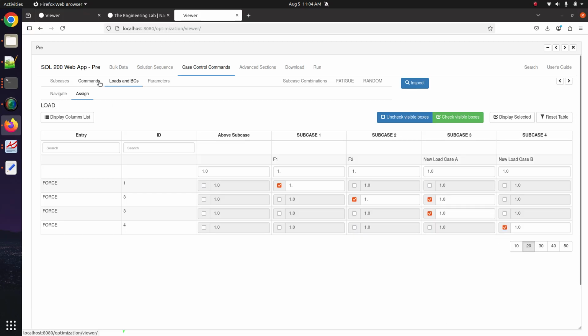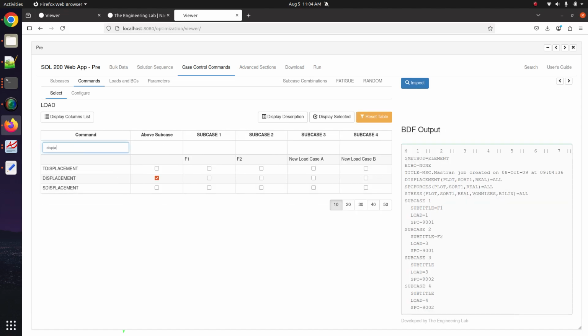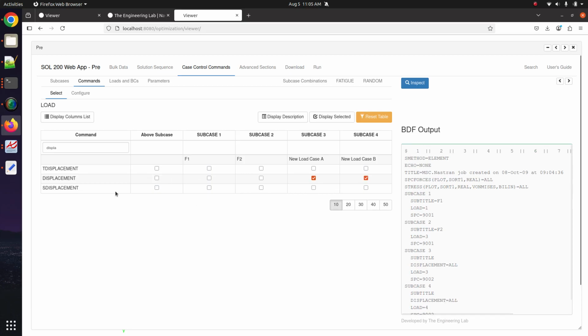Now, what about outputs? What are we outputting displacements for? So let's go ahead and look for displacements here. Okay, good. So here I've said assign the displacement command to the above subcase level. So you notice that displacement is here on the right. It's above all these subcases, if you will. Now let's suppose we say, I only want displacements for subcase 3 and 4. So you would go ahead and mark those checkboxes for subcase 3 and 4. If you want, you can also output the displacements for subcase 1 and 2. But here, let's just go ahead and output displacements for subcase 3 and 4.